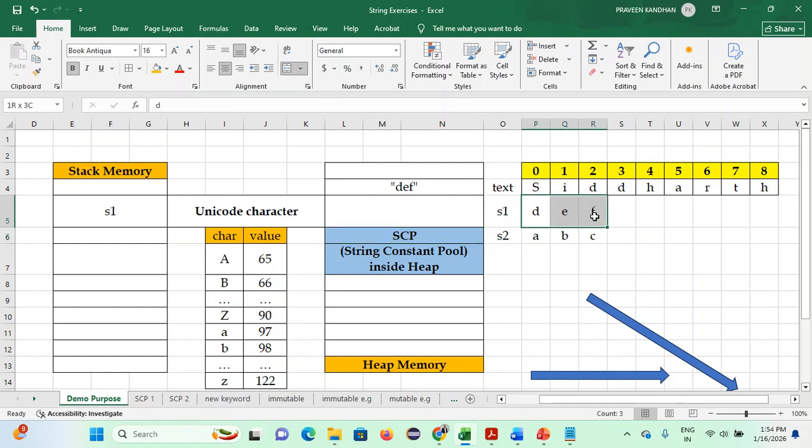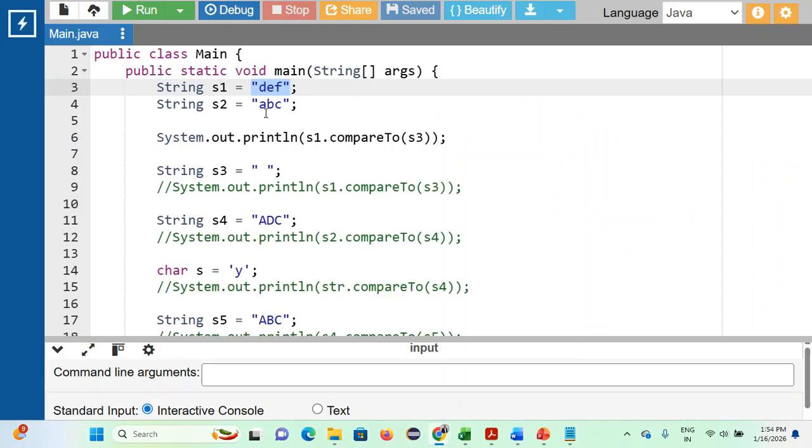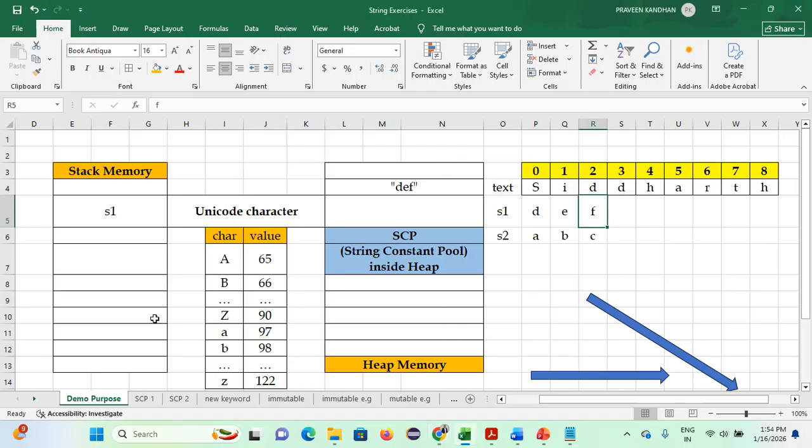So assume that this is the string constant pool. Your DEF is stored in the memory with index starting from 0. It will be stored like this, DEF. After that, S2. This reference will also be stored in the stack memory area. What's that object? ABC.